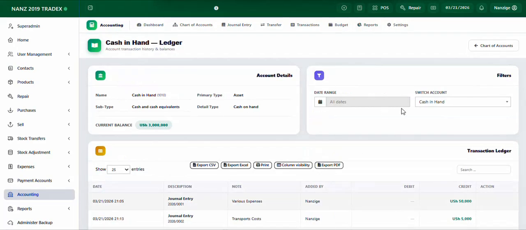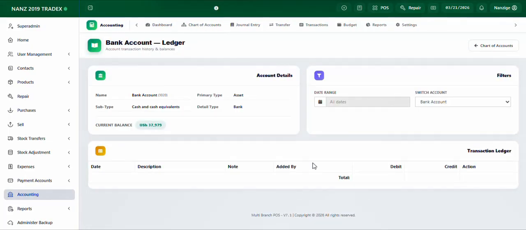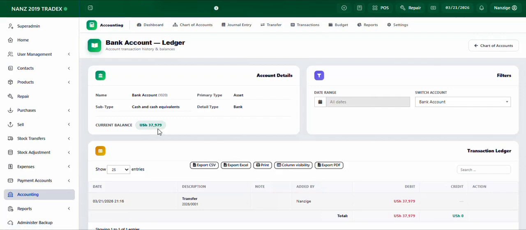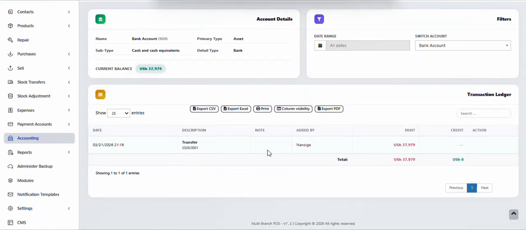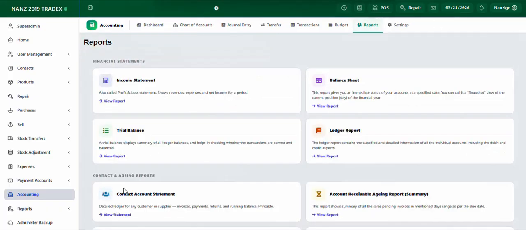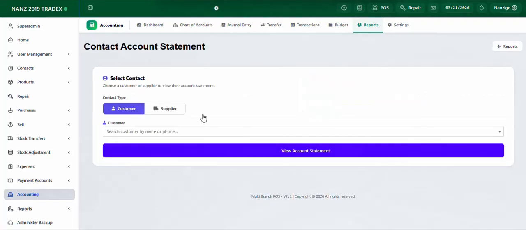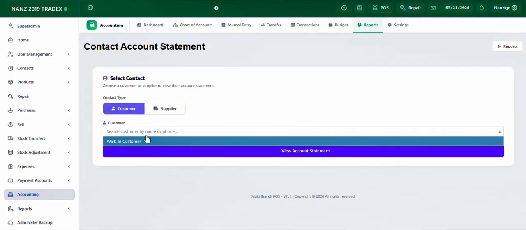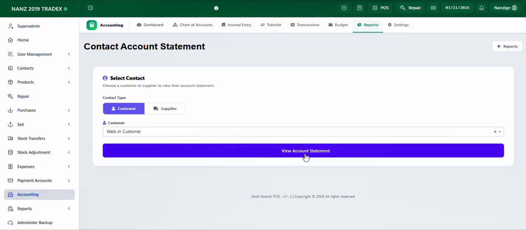For example, here we are looking at the cash account. That's the current balance. You can also look at, let us look at the bank account. For the bank account, we have this, the money that was transferred from the other account to this account. We shall also look at our contract account statement. So you can view the report for customer or supplier. For example, we want to view supplier and we want to view working, then view account statement.